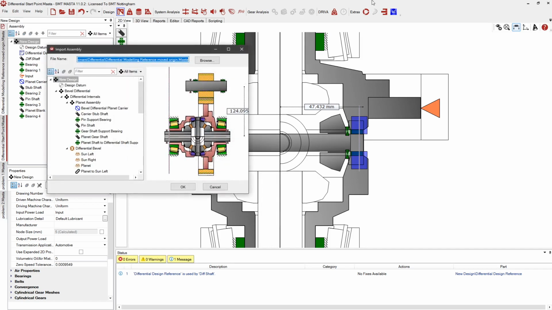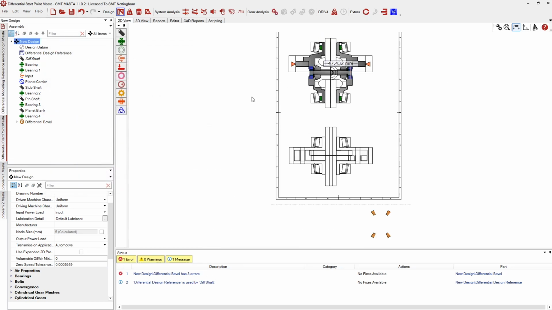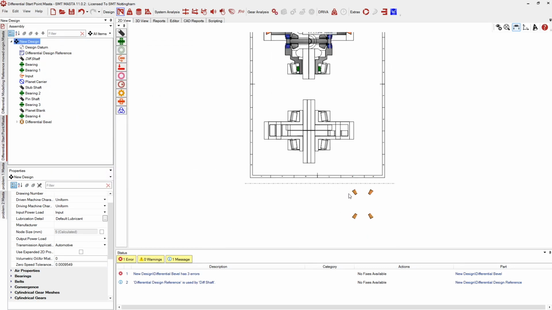My mistake there, choosing a model with a fairly large FE component, so it took a moment. Okay, so I want this differential bevel unit. Click OK, and then it will import those in for us.